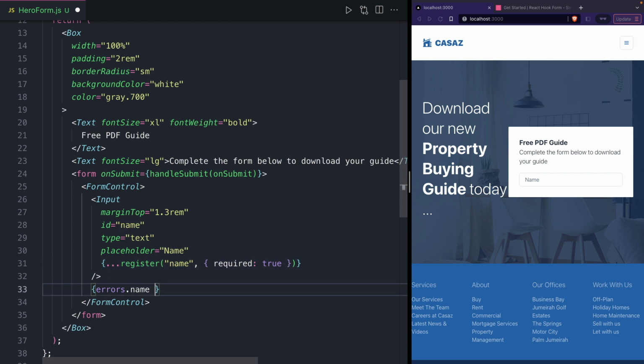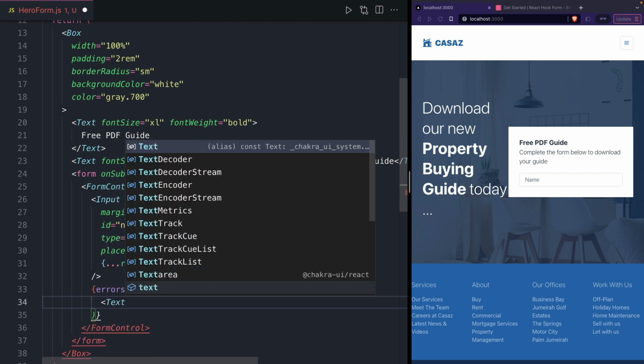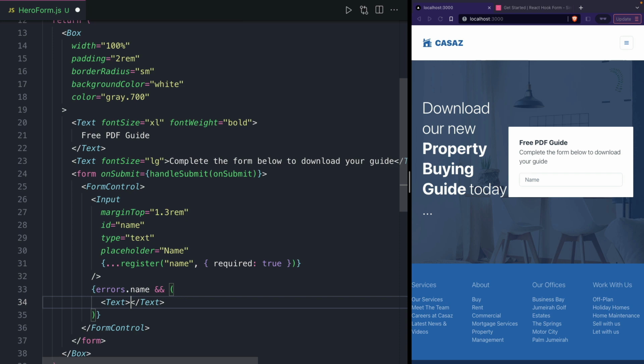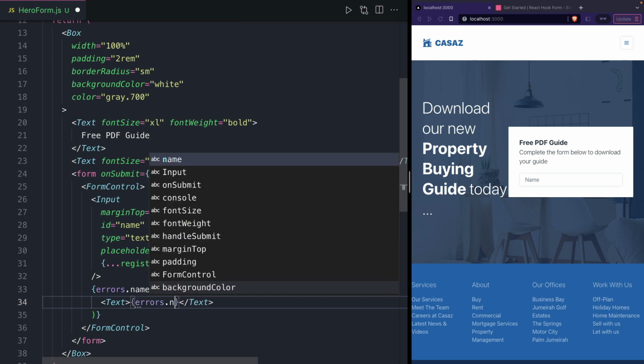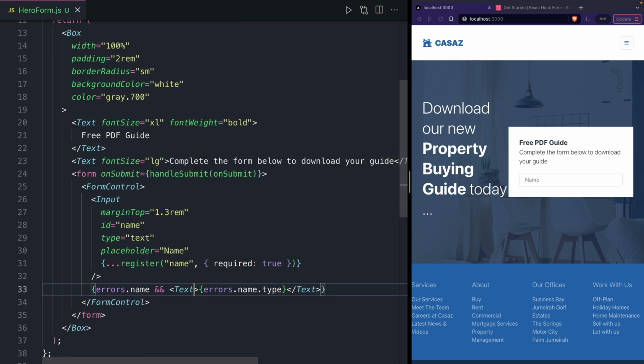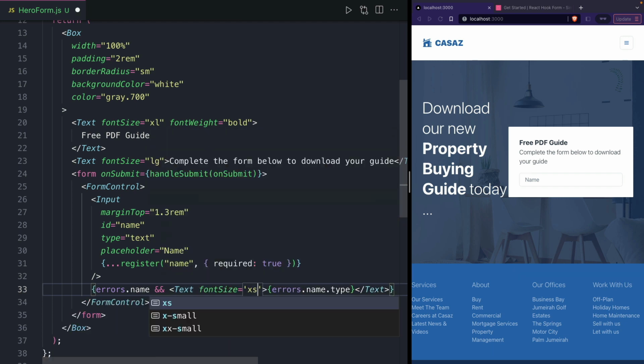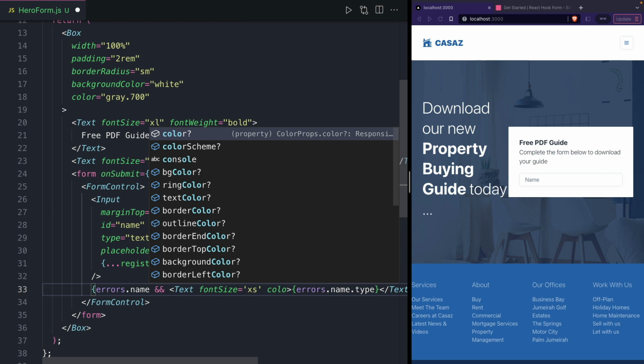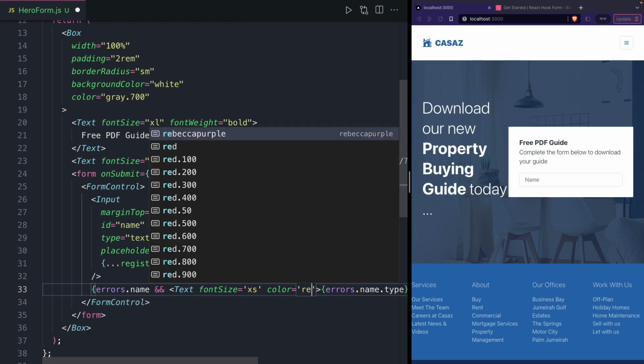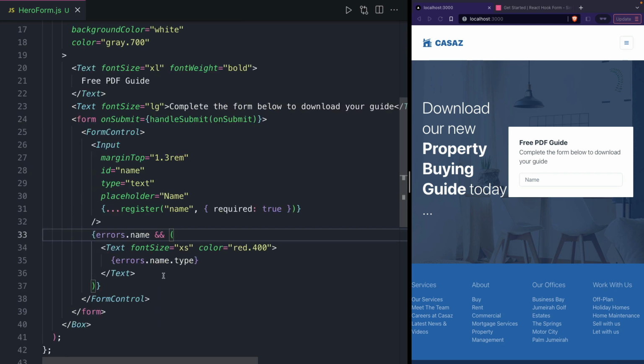And if we do have any errors, we're going to just show some text. So the Text box from Chakra. Going to render out errors.name.type. And this is going to be maybe smaller font size, XS, color red, 400. Now we duplicate this two more times.